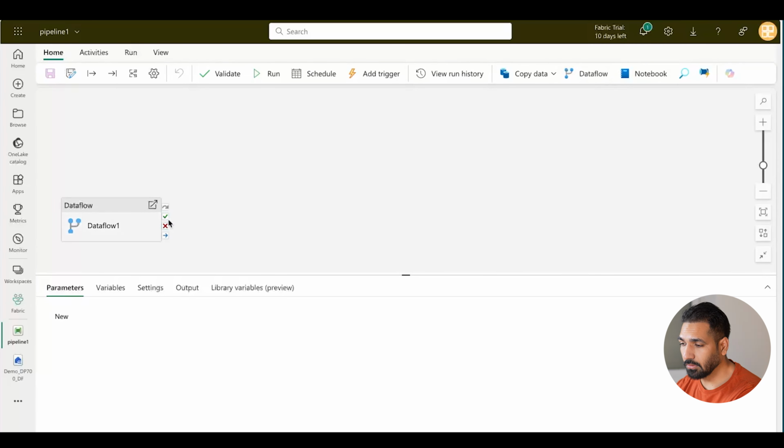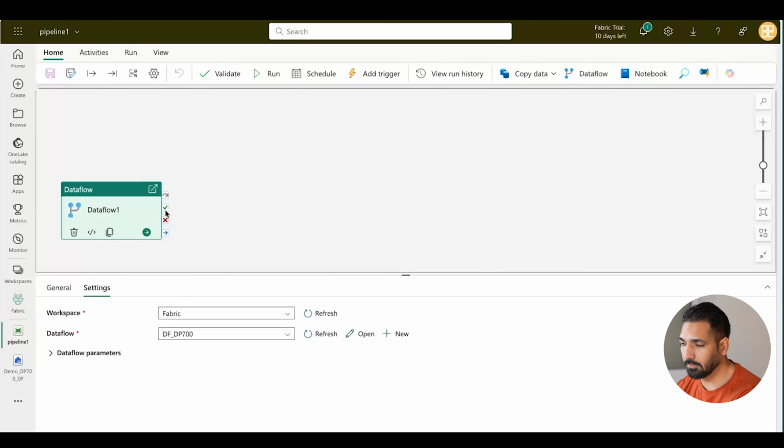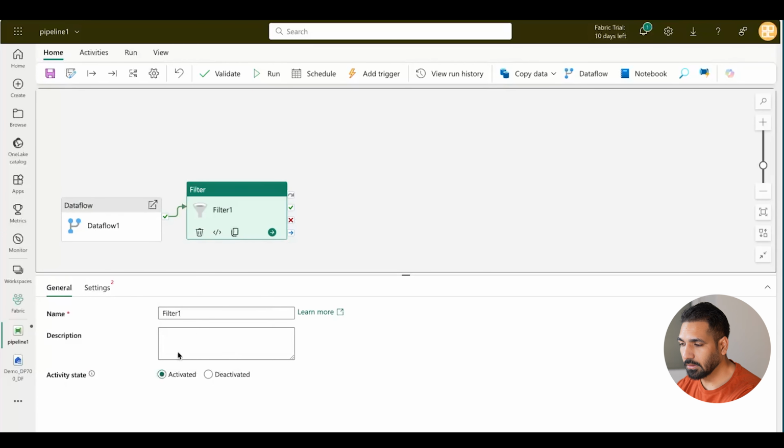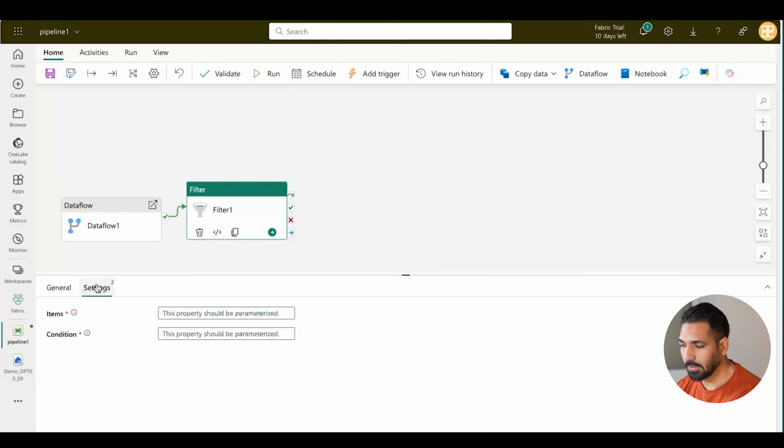And otherwise, you can also add other things, like you can say, okay, on success, on failure, and if you would like to say on completion, etc., all those things you can do. But you can also add further activities into that. For example, you would like to use a filter, then you can again go to this setting, you can use the conditions over here, etc. But what I'm trying to show you over here is that you can use this in a pipeline.